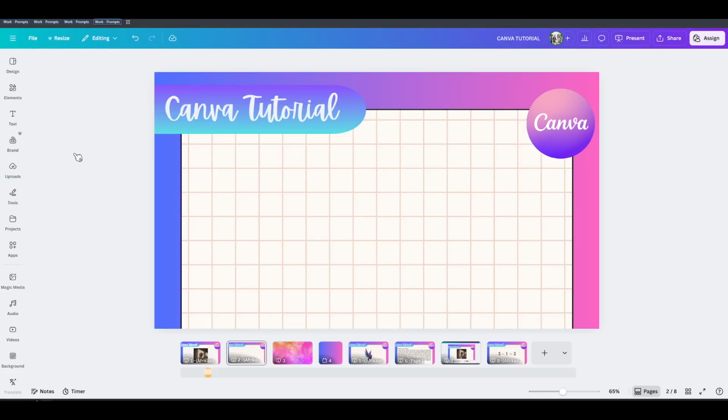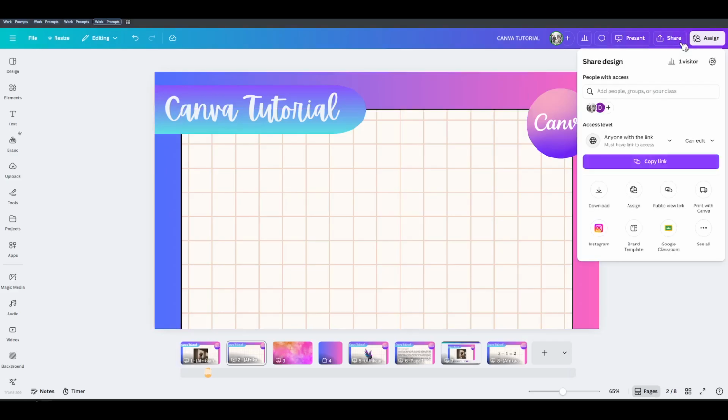Start by opening the specific project you want to share. Once your design is on screen, move your attention to the top right corner. You'll see the Share button there. Click it to open the sharing panel, which is where all the link and permission settings live for your design.